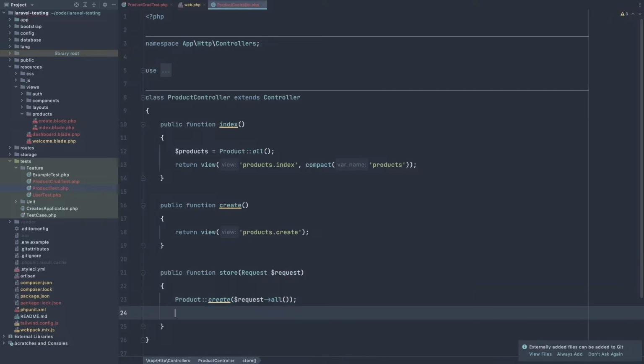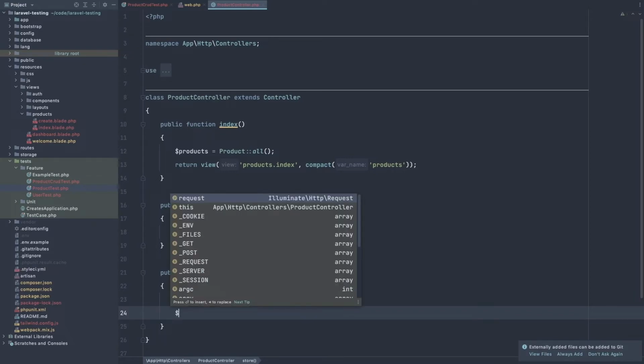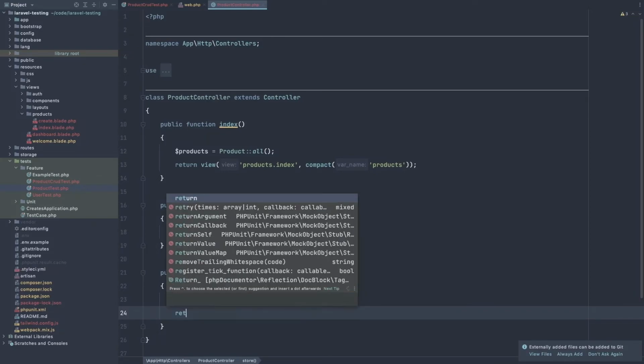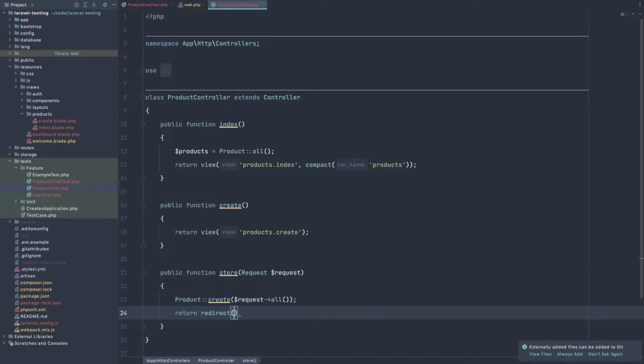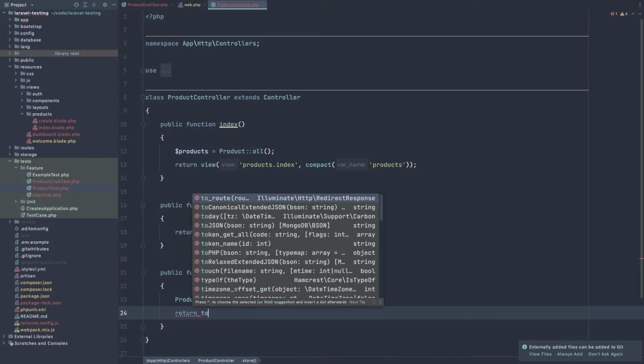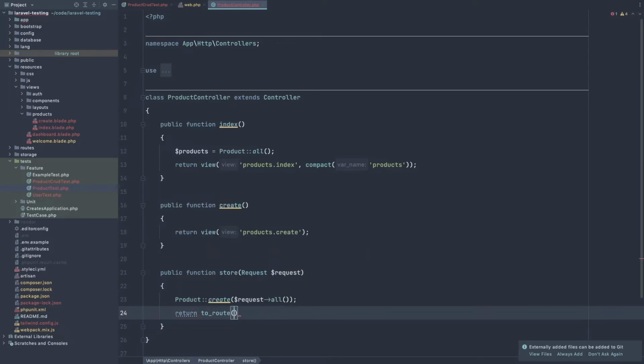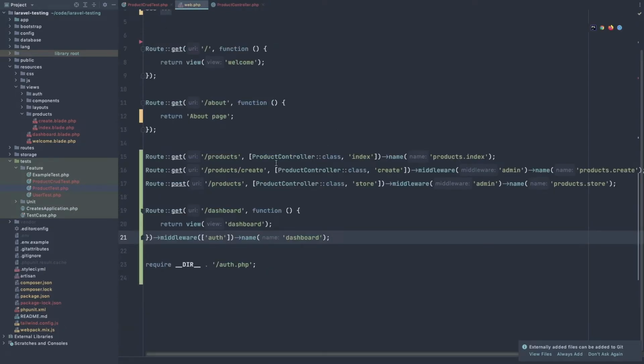And after that, we are going to redirect, or return to route, because we are in Laravel 9. Return to route products.index. Okay, so here we have the products index.